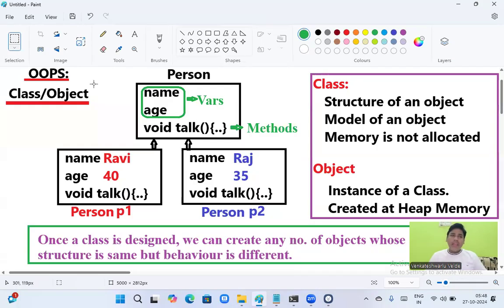Generally in Java, a class is a set of variables and methods. Variables are used to store the data. Methods consist of some code used to perform the operations, used to perform a task. Now, in our scenario, I have taken one example. The class name is Person, which consists of variables like name, age, and a method void talk. It is used to perform some operation. Now, as per our Java rules, a class will not allocate any memory.